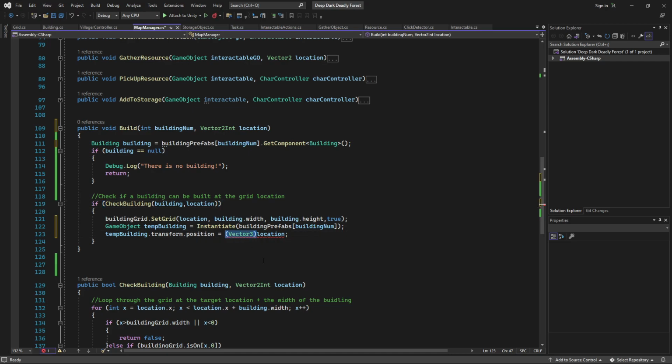Alright, I don't know why, but we'll just do a new vector 3 based on the location of the x, comma location dot y. Alright, so saved all that.